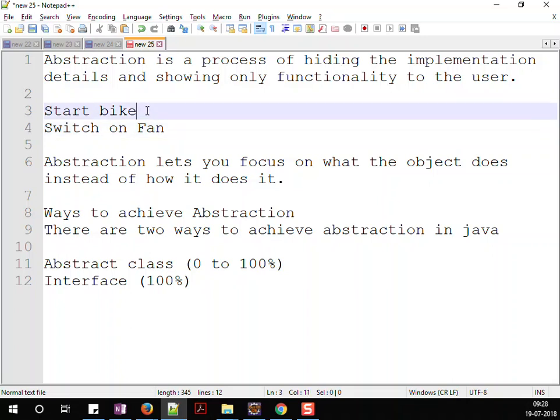So let's say I implement a functionality called start bike. Now, if I'm trying to start a bike, I just have to switch on the bike by pressing a button or turning the key, for example. I don't have to worry internally how it works, how the fuel injection is taking place and other things. I do not have to worry about that. All I need to do is start my bike. And the underlying implementation details are hidden from the end user who is using the bike.